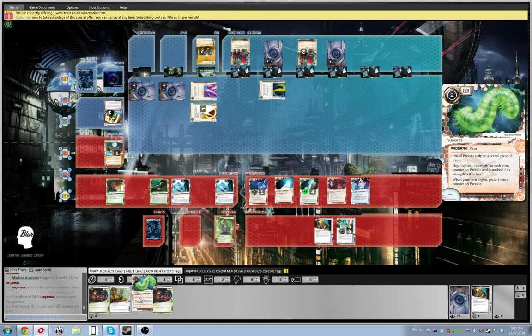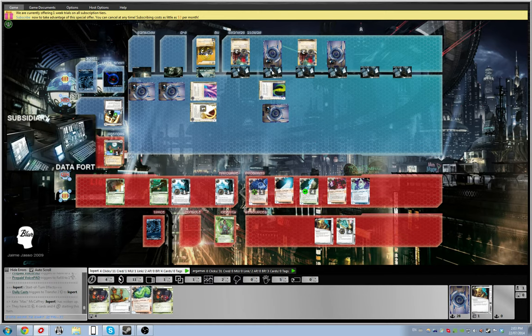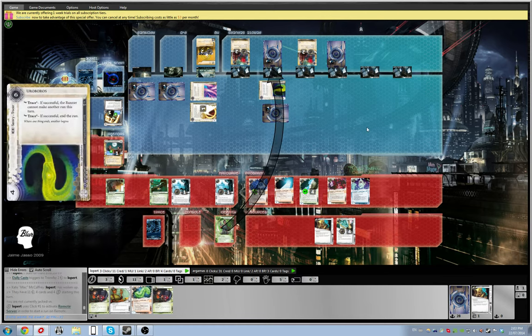So now the question is, do I start drawing cards first or playing other things? He's creating himself a good window there. If I run this, what's the worst that can be? A code gate, that hurts me. Alright, let's go see what it is.